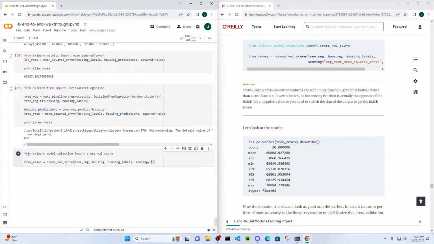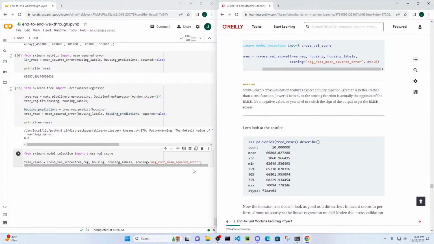Scikit-Learn's cross-validation features expect a utility function, where greater is better, rather than a cost function, where lower is better. So the scoring function is actually the opposite of the root mean square error. It's negative values, so you need to switch the sign of the output to get the RMSE scores.